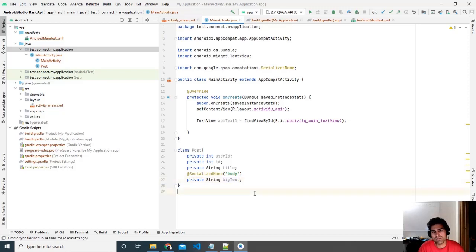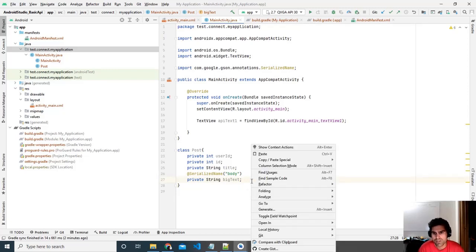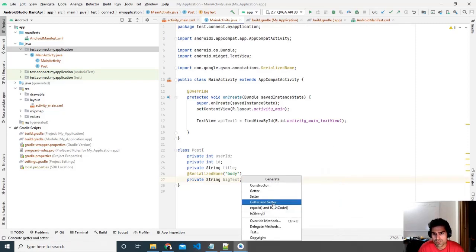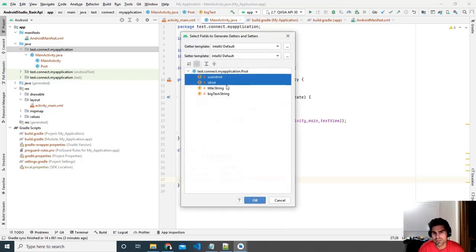So now we have all the basic data we need, but we still can't really access any of it, so we need getters and setters for it to actually work. So we right click, we go to generate, and we go to setters and getters, and we just select all of them.